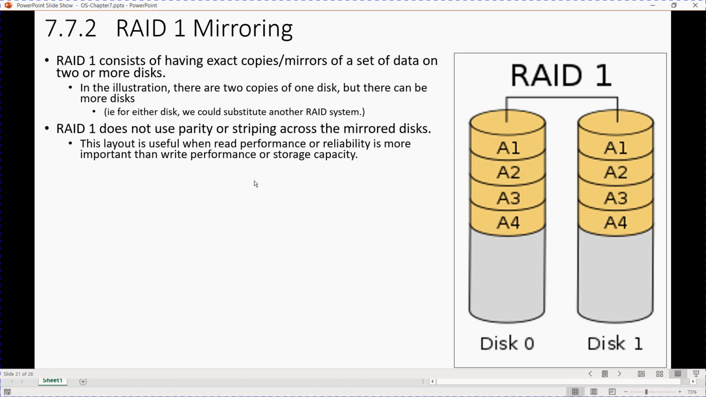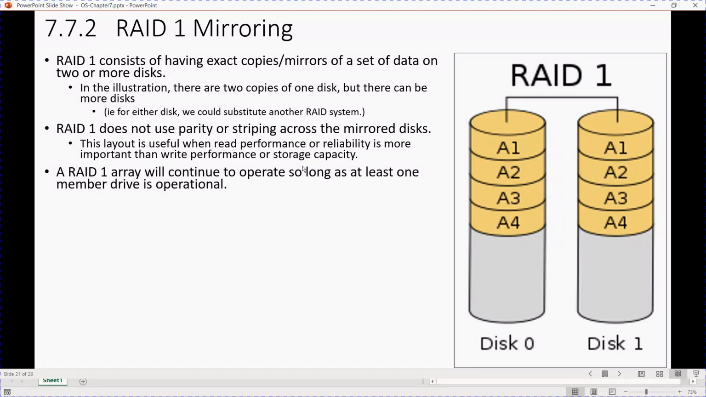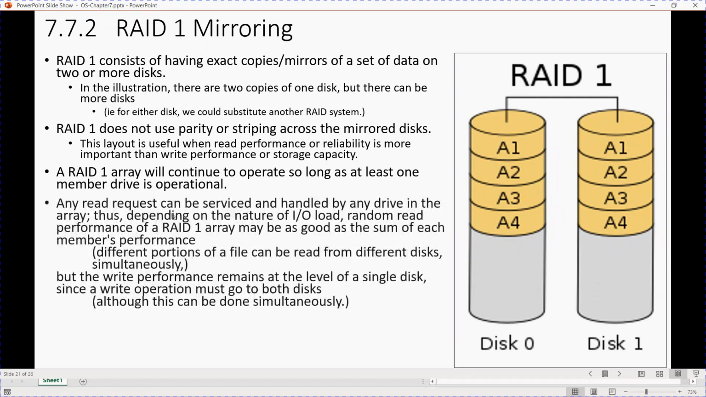It's primarily useful when read performance is important and reliability is important, but write performance or storage capacity has lower priority. A RAID 1 system will work as long as at least one of the member drives is working. Any read request can be handled by any drive in the array.